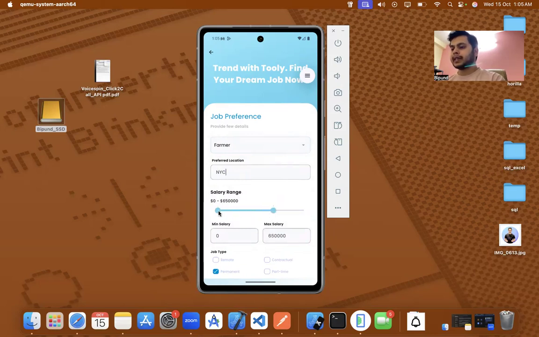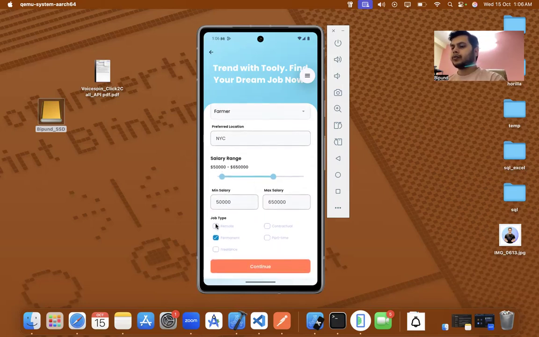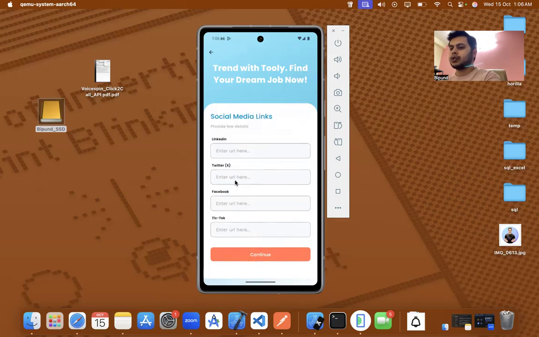Then we do have a slider, so we can slide through, and we can also set the values. If we set the value, let's say 40,000, it will automatically slide the slider, and it will automatically adjust the values also, right? Later on, we do have job types. We can check all the job types we want to see. Then clicking on the continue button.